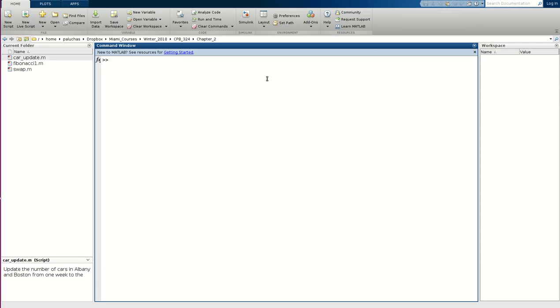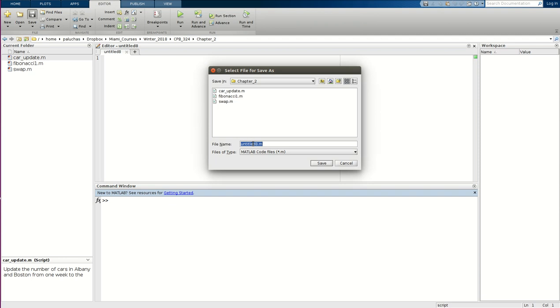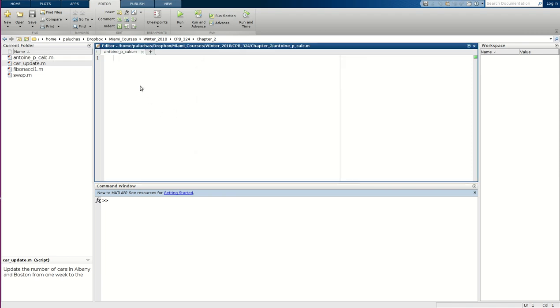So now I have MATLAB open. I am not showing the Antoine equation; we have that from chapter 1 and already have a good feel for it. I'm going to start by creating a new script and saving it. I'm going to call my script Antoine P Calc. Now, starting with the documentation: we will calculate vapor pressure of a component using the Antoine equation.